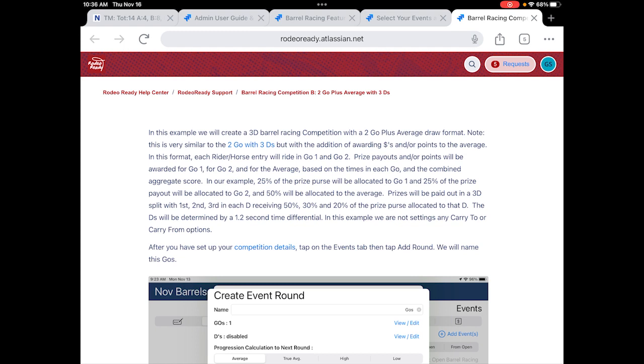In our example, we are going to set 25% of the prize purse to be allocated to Go 1, 25% to Go 2, and 50% will be allocated to the average. Prizes will be paid out in a 3D split, with first, second, third in each D receiving 50%, 30%, and 20% of the prize purse allocated to that D, and the Ds will be determined by a 1.2 second time differential. In this example, we are not setting any carry to or carry from options.